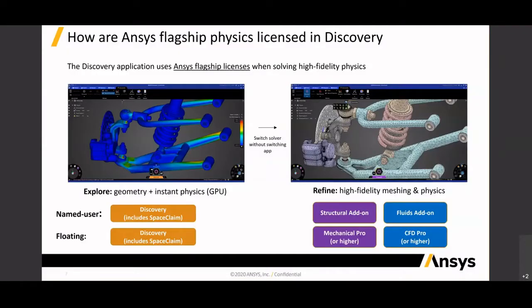So again, just to summarize how this works, you'll see Tim in two modes. The screen might be a bit small for you to see, but on the left-hand side, the text says Explore in the bottom tab, and on the right-hand side, it says Refine. And those are the GPU Explore mode or the Refine high fidelity meshing and physics modes.